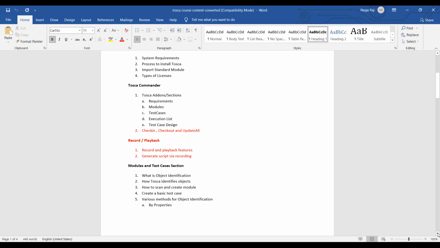And here in Tosca everything is drag and drop. So once our module is created, we can drag and drop that module into our test cases, and then we can create our test cases in the test cases section. And coming to the execution list section, whatever test cases we have developed, we can drag and drop into the execution list, and we can execute our test scripts in the execution list section.